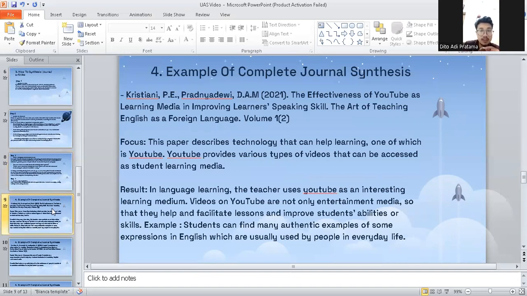The next material, example of a complete journal synthesis. Christiani P.A. Pratni Dewi, 2021, The Effectiveness of YouTube as a Learning Media in Improving Learning Speaking Skill, The Art of Teaching English as a Foreign Language, volume 1 and 2. Focus: this paper describes technology that can help learning, one of which is YouTube. YouTube provides various types of videos that can be accessed as student learning media.